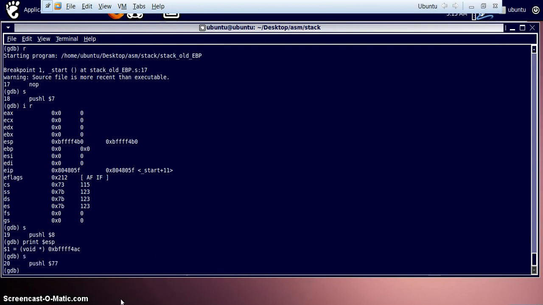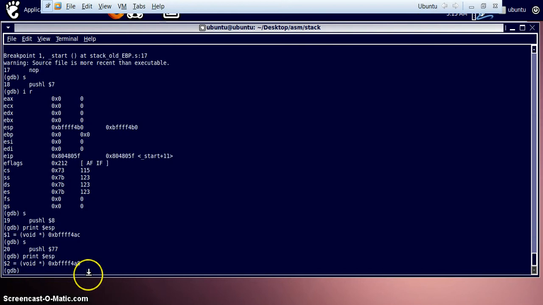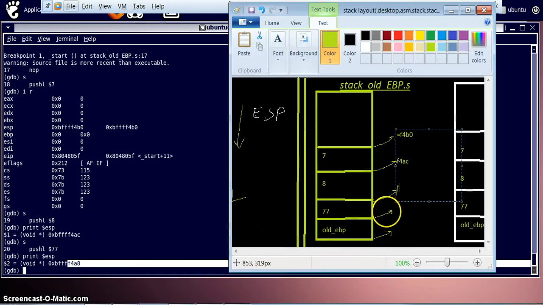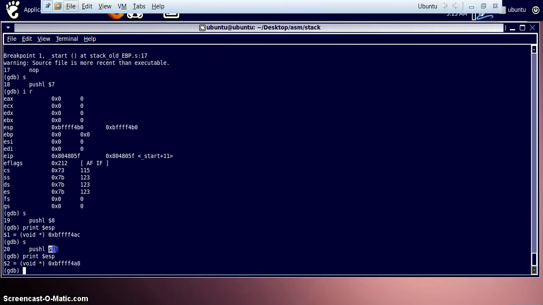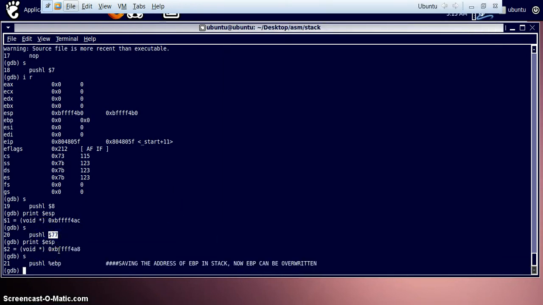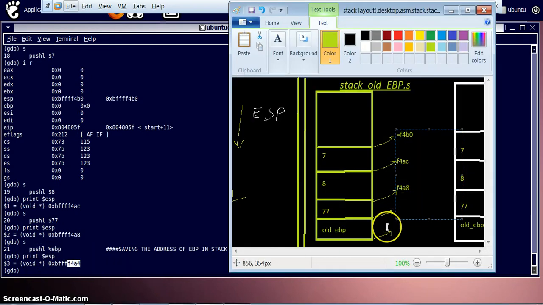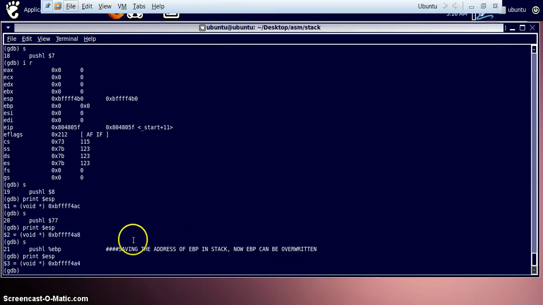So let's save the value 77. It is at f4a8. Now we are going to save the next value, which is at f4a4. So it is very easy to make out. It keeps on getting reduced by 4 bytes.